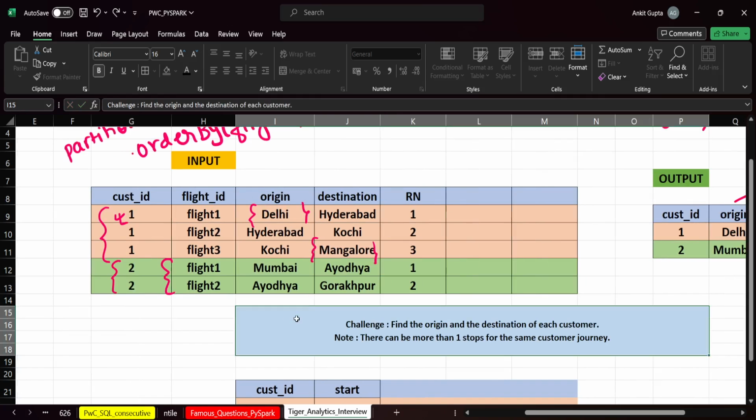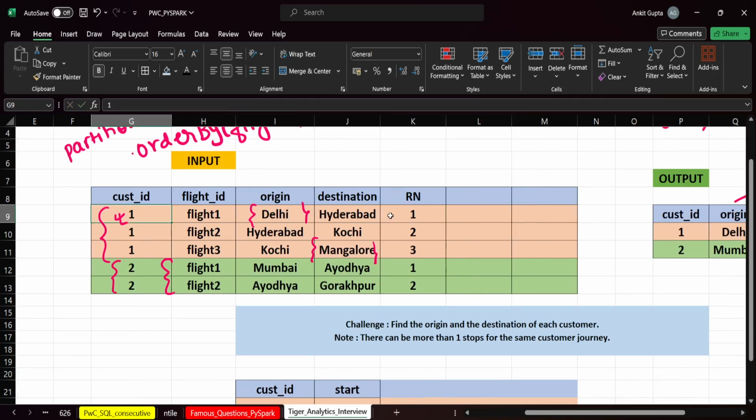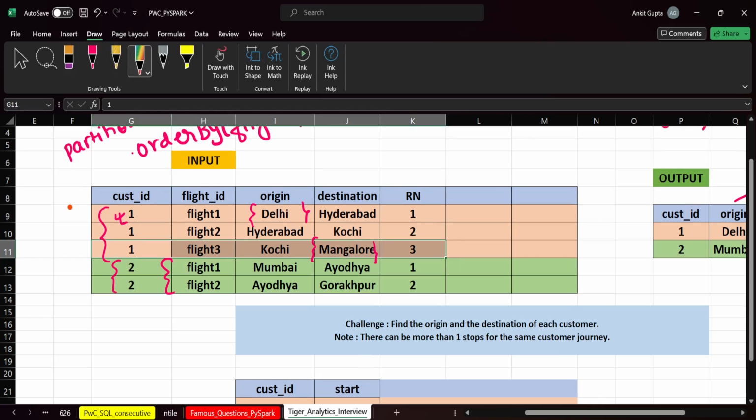Till now we have reached here. Now we can find the first flight and the last flight. Let me change the color of the pen. This is the first flight and this is the last flight for customer ID 1. Similarly, for this one, the first flight is this one and the last flight is this one. We can generate one more data frame where we store the first and the last flight. We don't bother about the in-between, and here we have only three flights and two flights for customer ID 1 and 2 respectively.